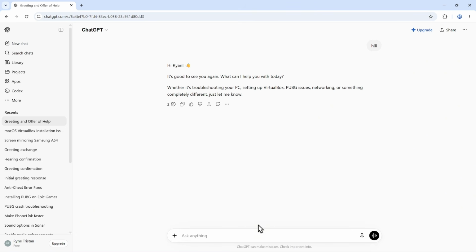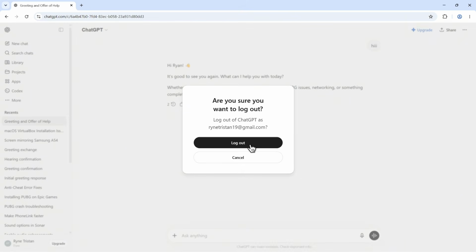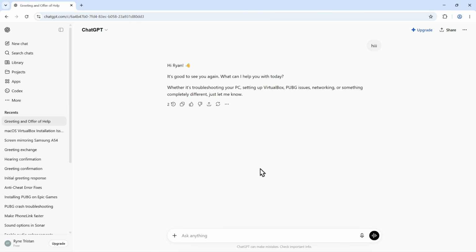So maybe you've waited long enough, 15 minutes or more, and you still got the issue. Option 1, you'll have to log out. Log out and just log back in. Once that's done, check if it works.